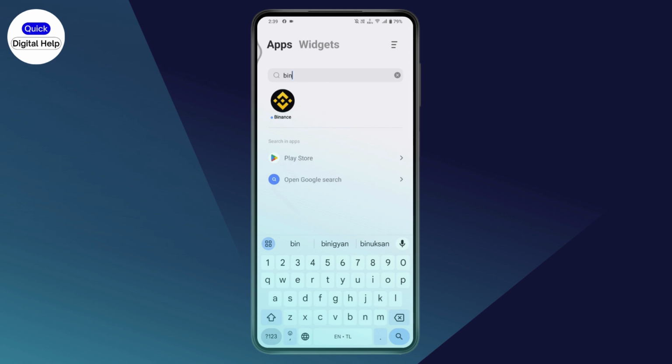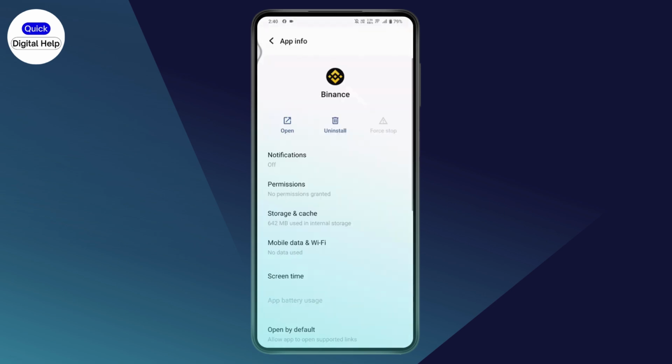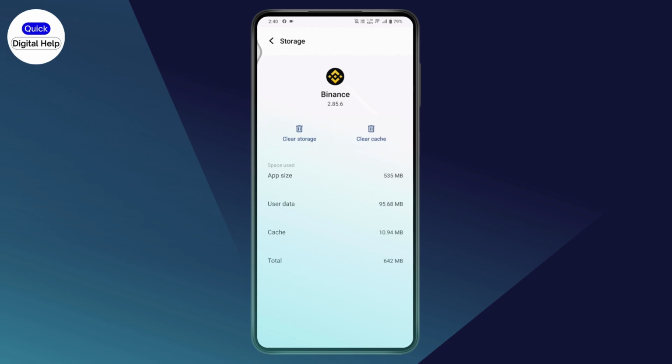So what you need to do is you just need to tap and hold on to the Binance application. Go for app info. Once you're under the app info, you just need to go for storage and cache. And under storage and cache, you need to simply go for clear cache. Once you clear the cache, now you can also go for clear storage if you remember your login information like your passwords or something. But if you don't remember, then simply don't tap on clear storage.